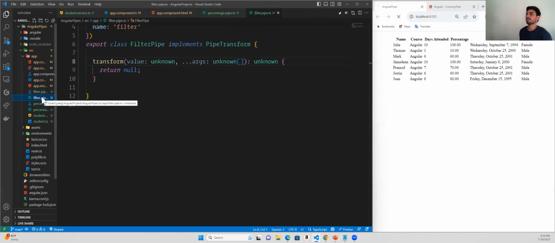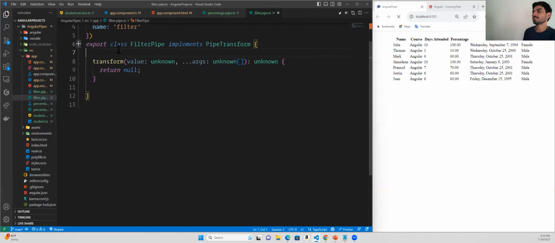Our main goal is really for this pipe. Let's see if we can filter by name, right? So I'm just going to comment this out. Let's see if we can get a filter by name. So far we have our names here: Julie, Thomas, Mark. Let's go ahead and create a filter where as we start to type, it checks to see that these letters are included in the name. So where would we start first?